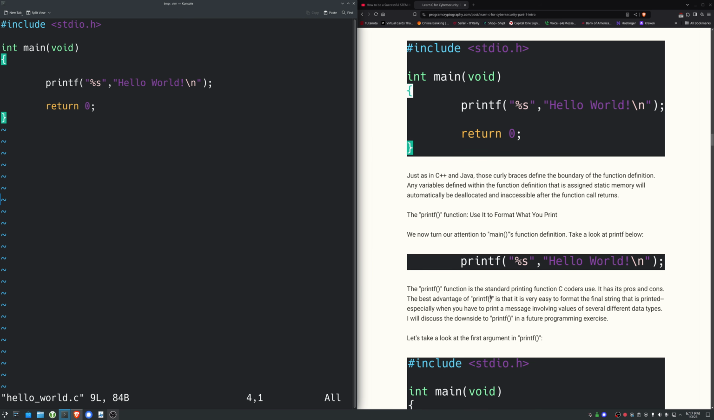The printf function, like I said, is the standard printing function C coders use. It has its pros and cons. The best advantage of printf, as I said earlier, is that it is very easy to format the final string that is printed, especially when you have to print a message involving values of several different data types. I will discuss the downside of printf in a future programming exercise.